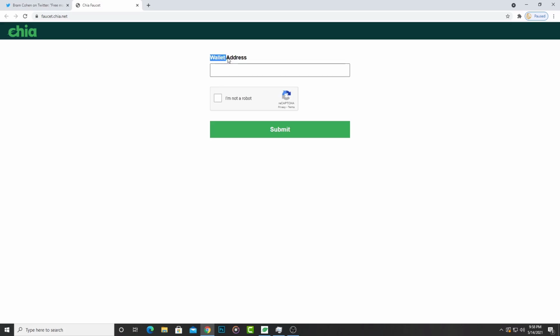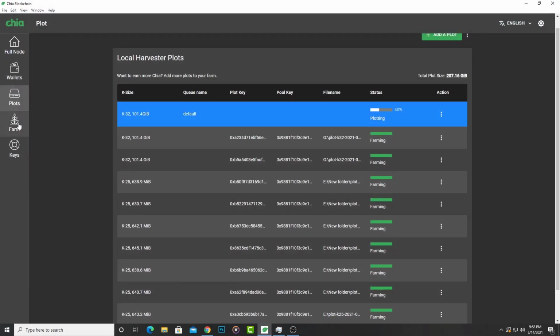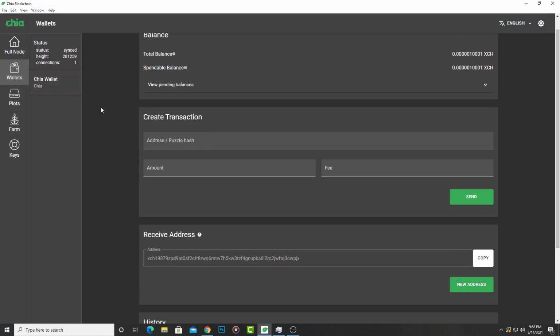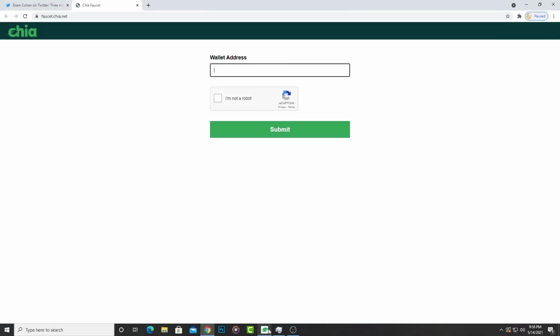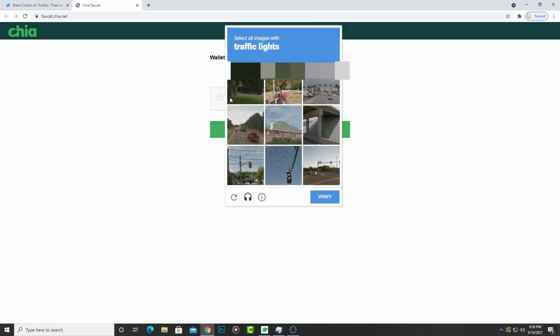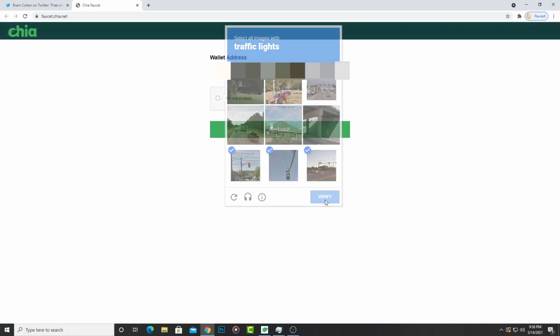the website needs the wallet address. Go to Chia blockchain, go to wallets, and copy your received wallet address. Go here, paste your wallet address, check I'm not a robot, traffic lights, verify, and go to submit.